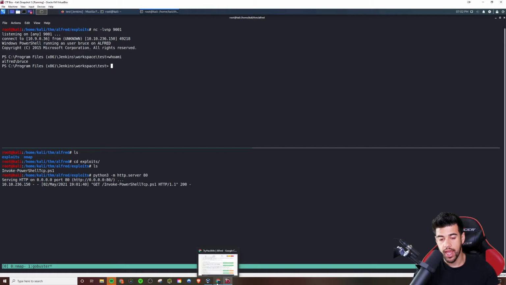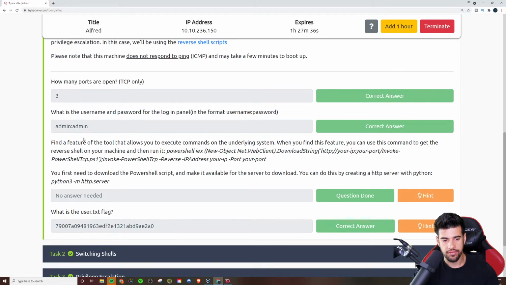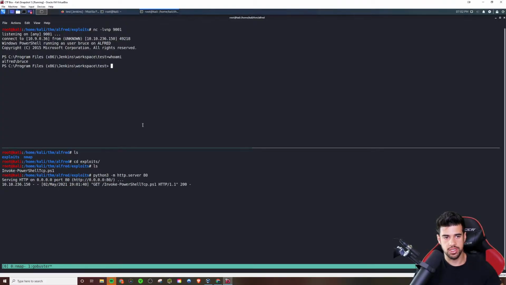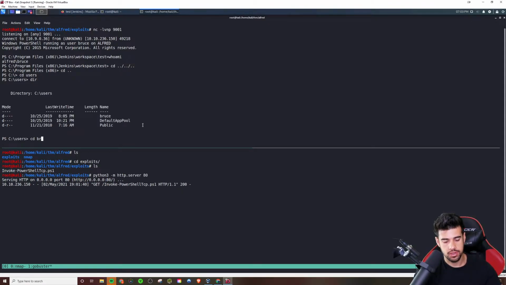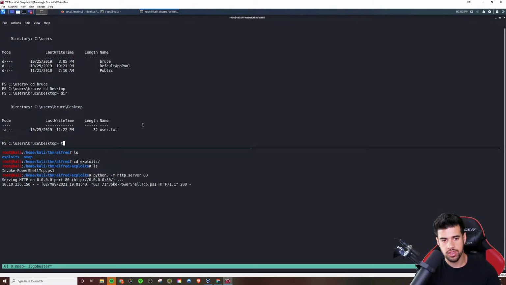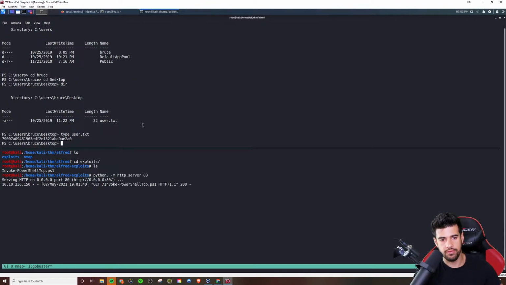Now, as this is a TryHackMe CTF box, we can definitely use the stuff here. Now, this user.txt flag, maybe you guys don't know Windows so much. The flags are typically located in Users, then the name of the user, so Bruce, and then Desktop. And then to actually read the contents of this, you use type. Type is basically the Windows version of cat.